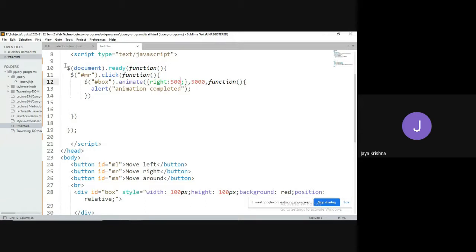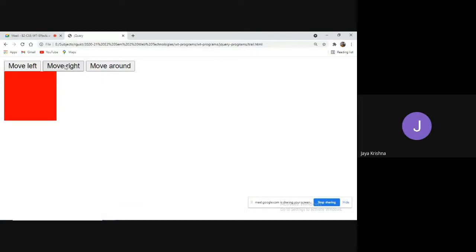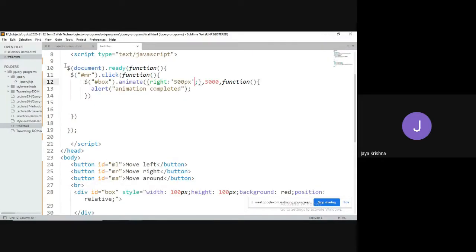One minute, guys. Okay. One minute, give me a minute. After clicking on this button, I need to make it move to the right side, right? Or else let me remove all this first.